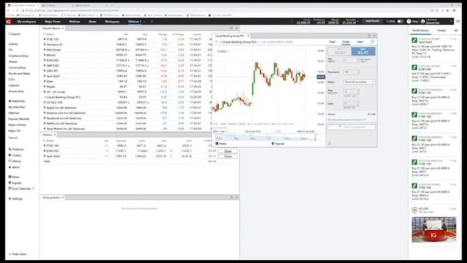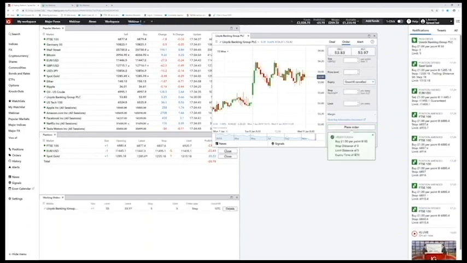Click on place stop order and you have your confirmation here and also in here. However, it doesn't appear in the positions window because it's not a live trade. It is in actual fact a working order, and it will remain in the working order section until the price of 55 pence gets hit.